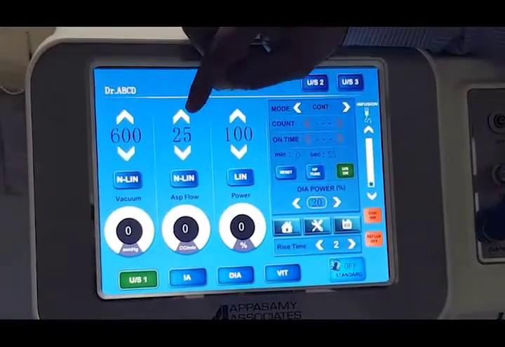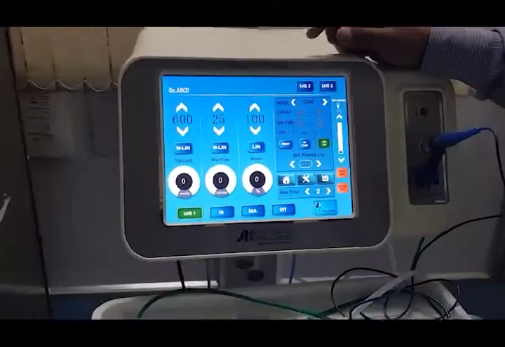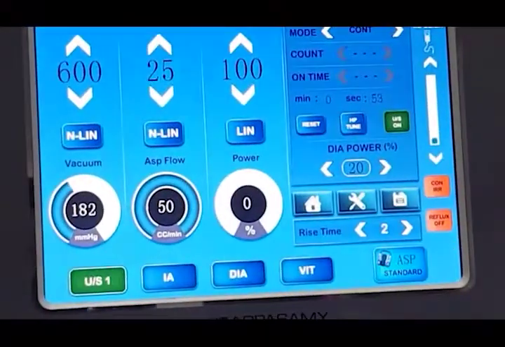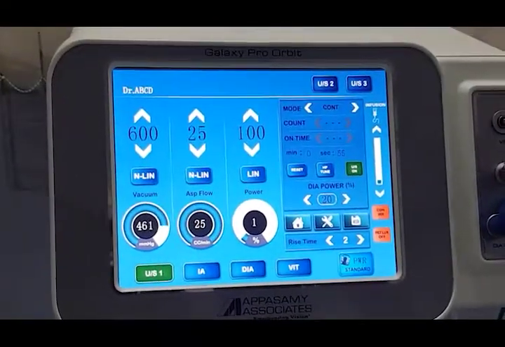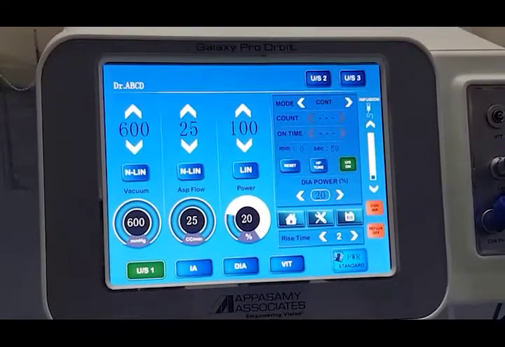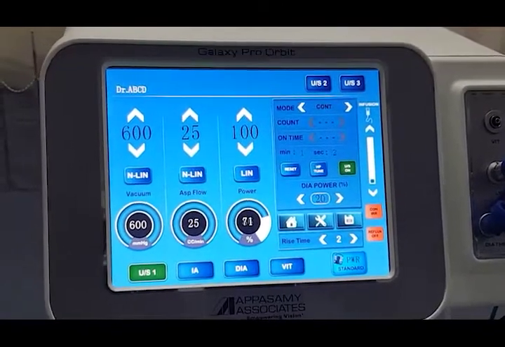Here, even though we use the flow rate at 25, until 50% of the preset vacuum, the flow will be 50 cc. Once it attains 50%, the remaining vacuum is attained with the help of 25 cc. So here the rise time of the machine will be much faster.